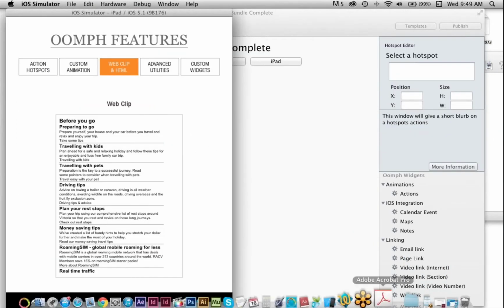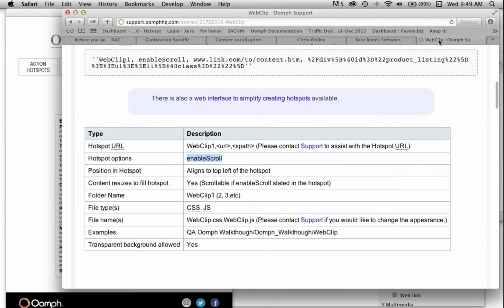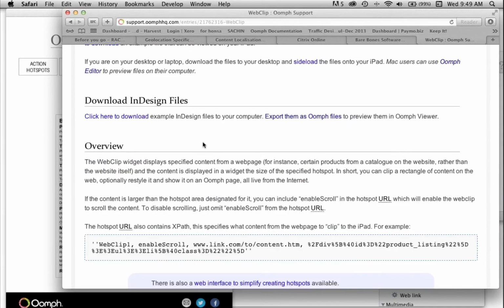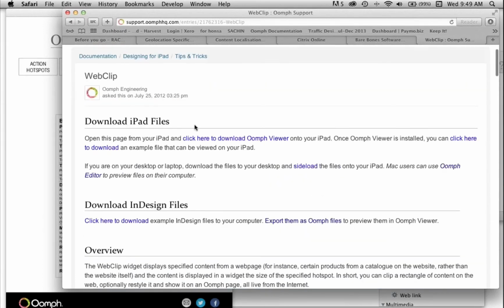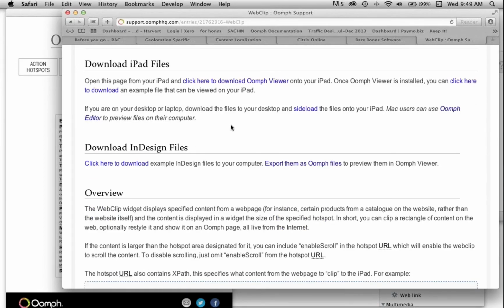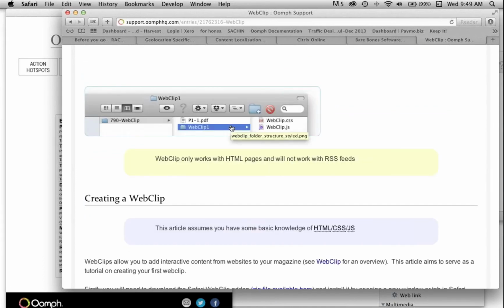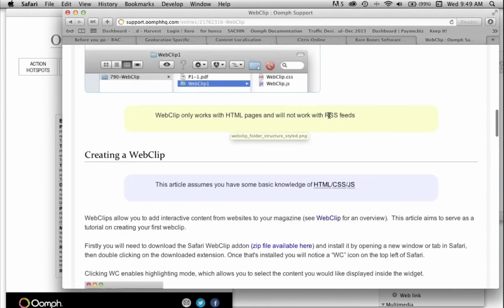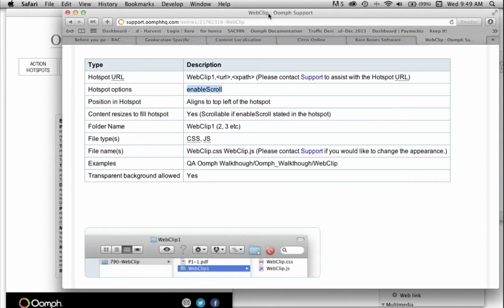So again, if you want to know more about them, please go to the Oomph documentation page, type in web clip, and then all the information you need to know is there. If you've got an Oomph login, which most of you probably do, you can download iPad files with working examples. You can download InDesign files, and the same goes for the stuff we've gone through today. Any of the examples you can download, play with. If you have any problems with them, shoot them through to our support team as well, so we can help you out. I'm on the support team, as is Leanne, our moderator. There's a whole team of us here. We'll be able to help you out.